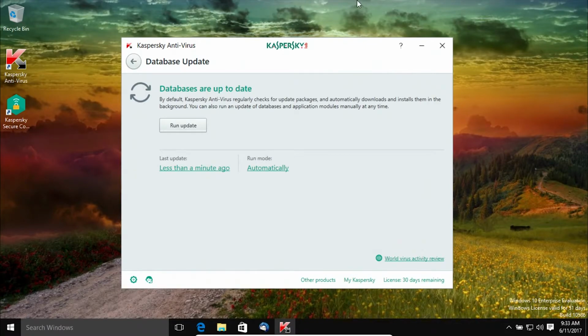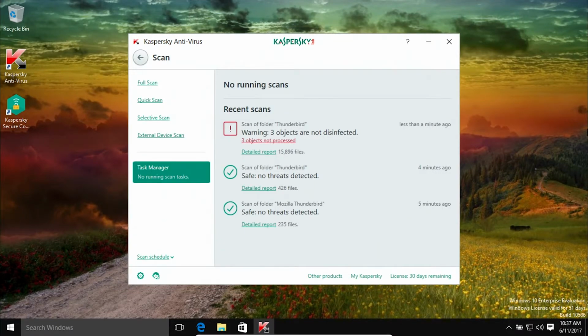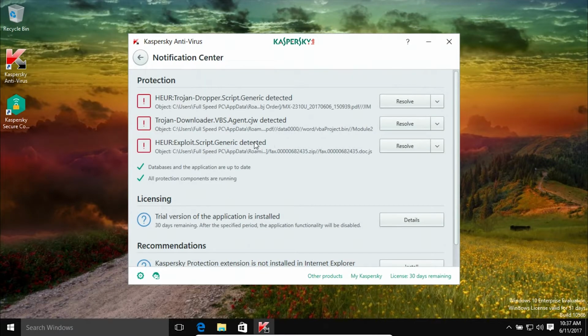We're going to go ahead and click the back button here, and we'll go ahead and run the scan on my emails, and we'll be back with the results. Kaspersky has finished scanning my emails, and it looks like it has detected some infections here. We're going to go ahead and click on them. And we can see right here what it was that Kaspersky detected, and we're going to go ahead and resolve all three of these.